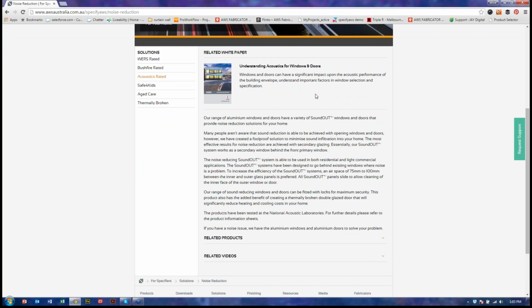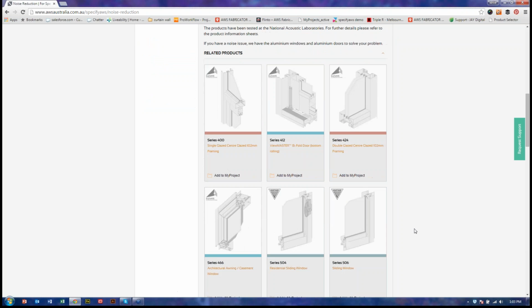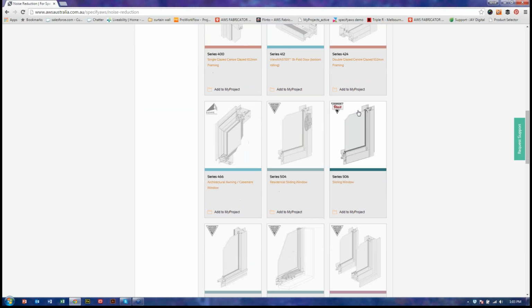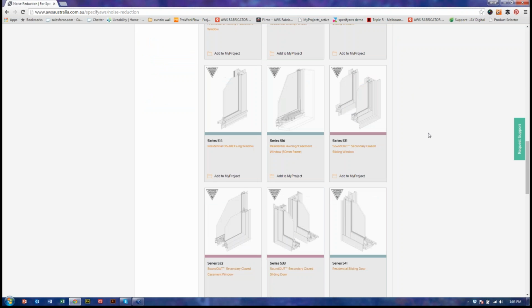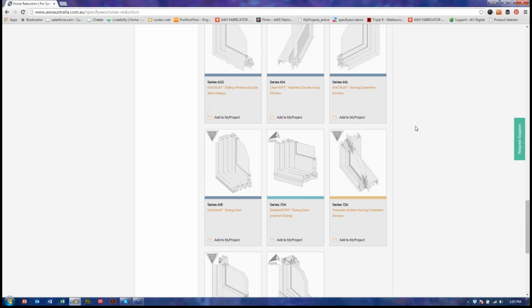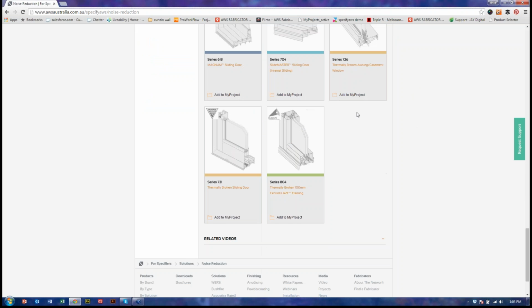So you'll see when we navigate by solution, we get a bit of information here about AWS systems that are designed for these solutions, as well as access to the relevant white paper. But when we click down here, we can see all the AWS products which are deemed to be relevant to this particular application. So each of the products shown on the page here are products which have been tested and are believed to deliver good acoustic performance.